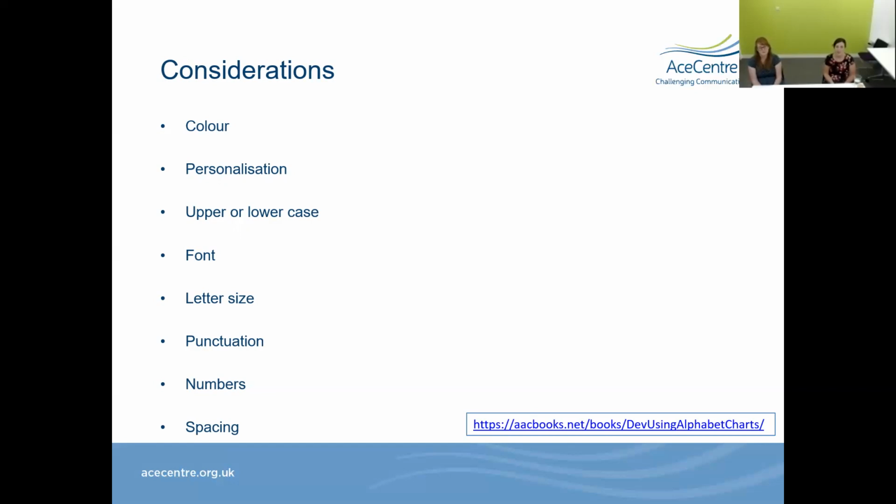And we've just touched upon there as well about spacing. So the space that you've got in between the cells, so whether you're having a centimetre or a couple of millimetres, just thinking about that distancing between the cells can make all the difference, both for visual and for accessing it, which Gemma will talk about in a moment.